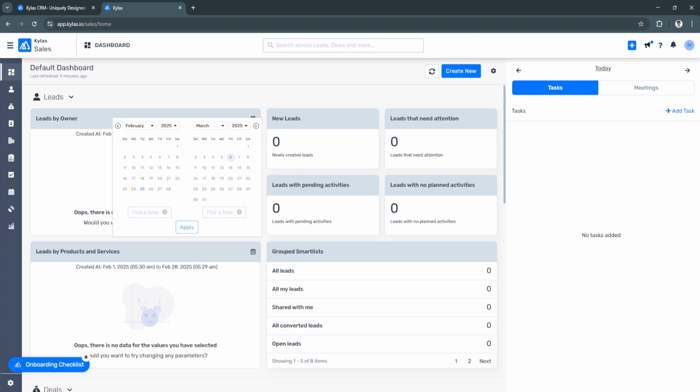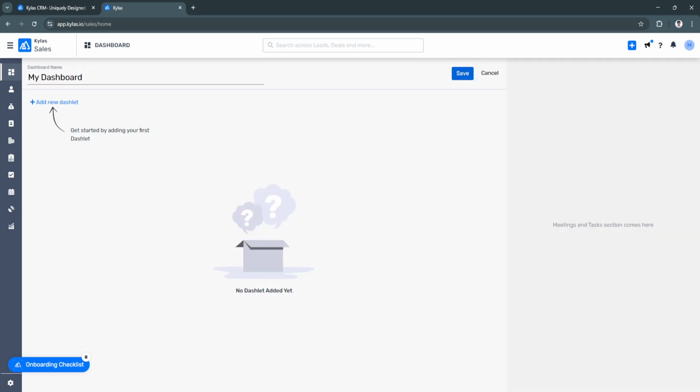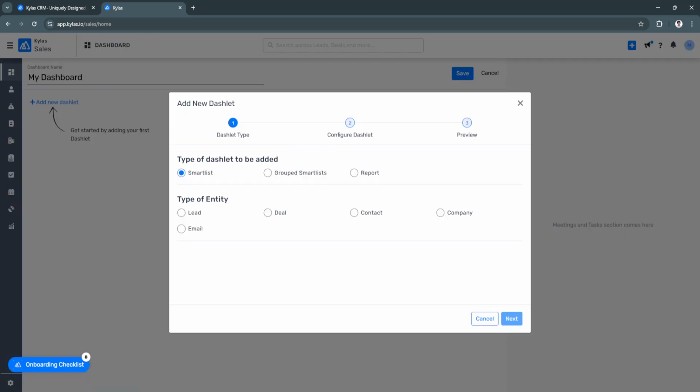You can also filter it out using their calendar right here. And of course, you can always create a new table if you want. As you can see, you can add a new dashlet. So just feel free to explore more about what you want to add in your dashboard.